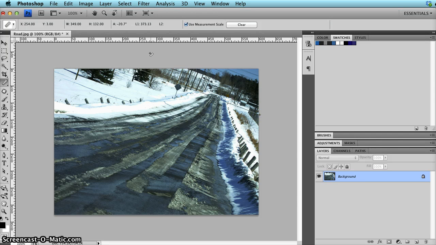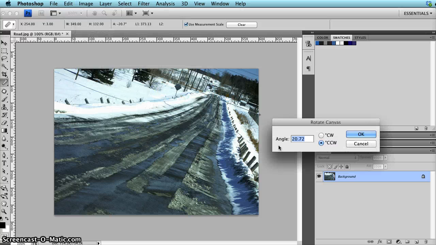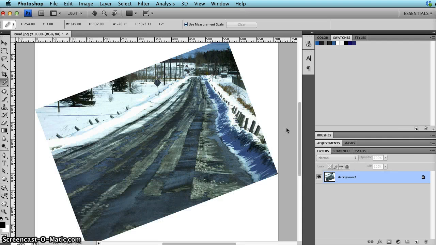and you see here there's an angle minus 20 degrees. So now when I go into image rotation, arbitrary, it is going to automatically rotate by 20 degrees counterclockwise. And voila, my horizon line is now straight. So it's very practical to do little adjustments on your photos.